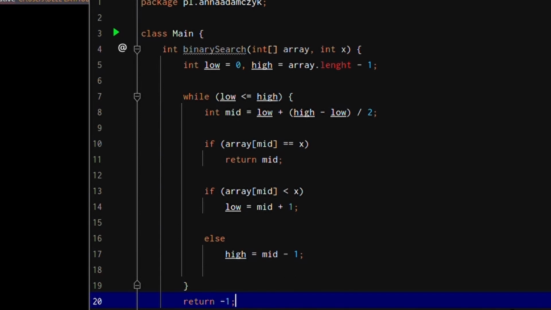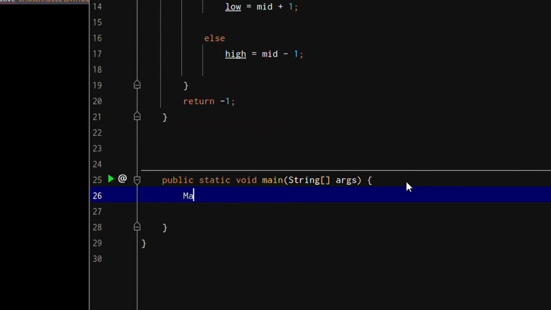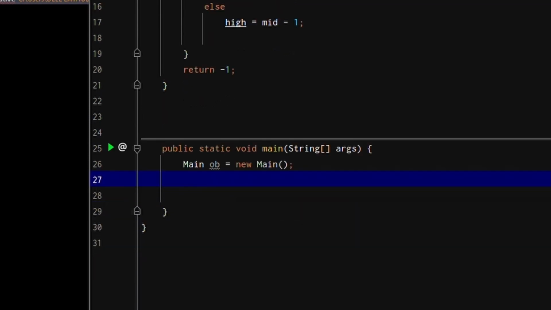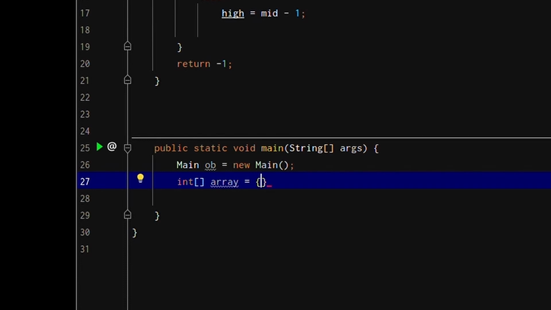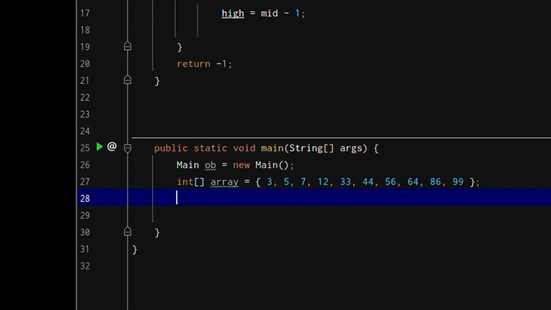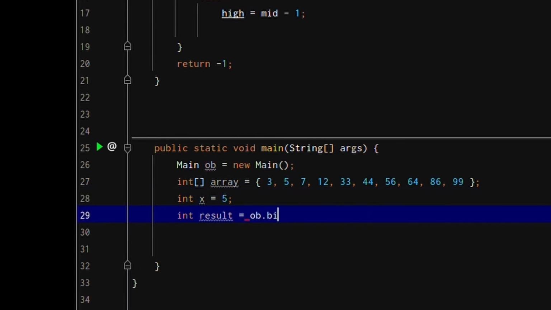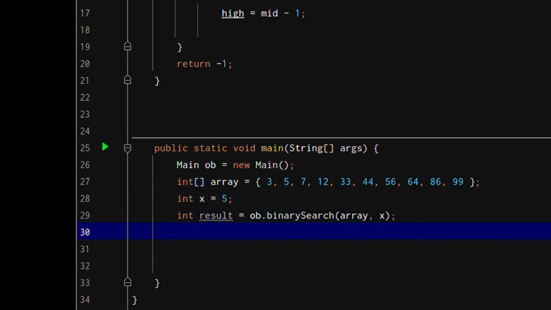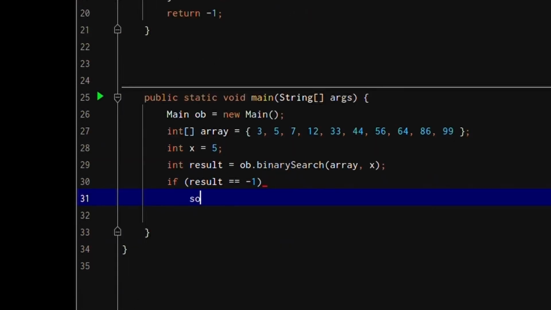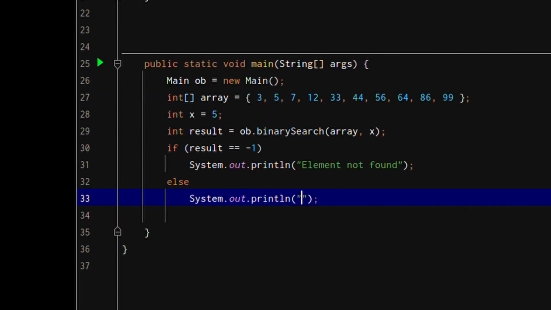Now let's write program to search for numbers in array. We start with public static void main method to run the program. Then we initialize the new object and declare an array of integers with our k value 5. Now we can print the result of binary search. If our k value is not presented in the array, computer will print element not found. And if our k value is presented in the array, computer will print element found at index plus result.